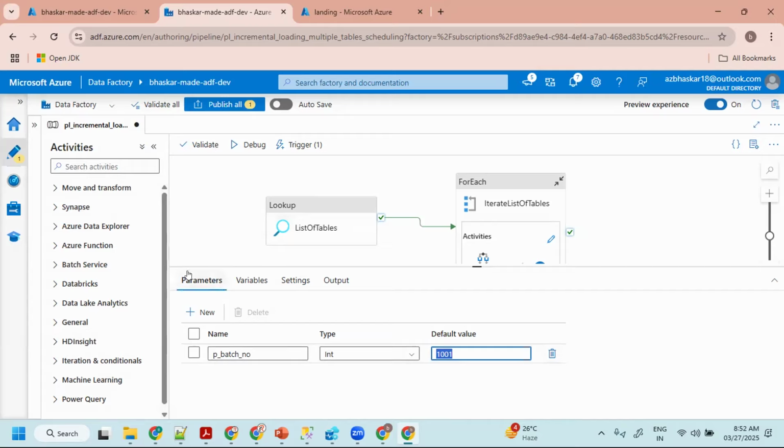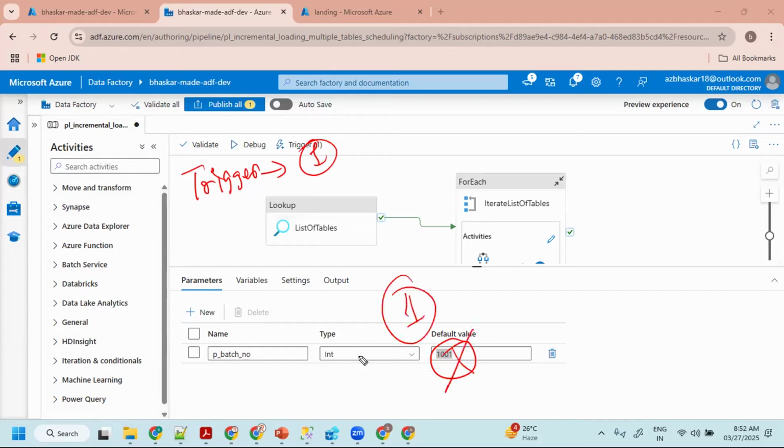The value from the trigger has high priority. So the trigger has the right batch number. We kept it as 1, but here it is 1001. This will be replaced with 1. You got my point, right? This 1 will go to this place to get only batch 1 tables. Following with me?